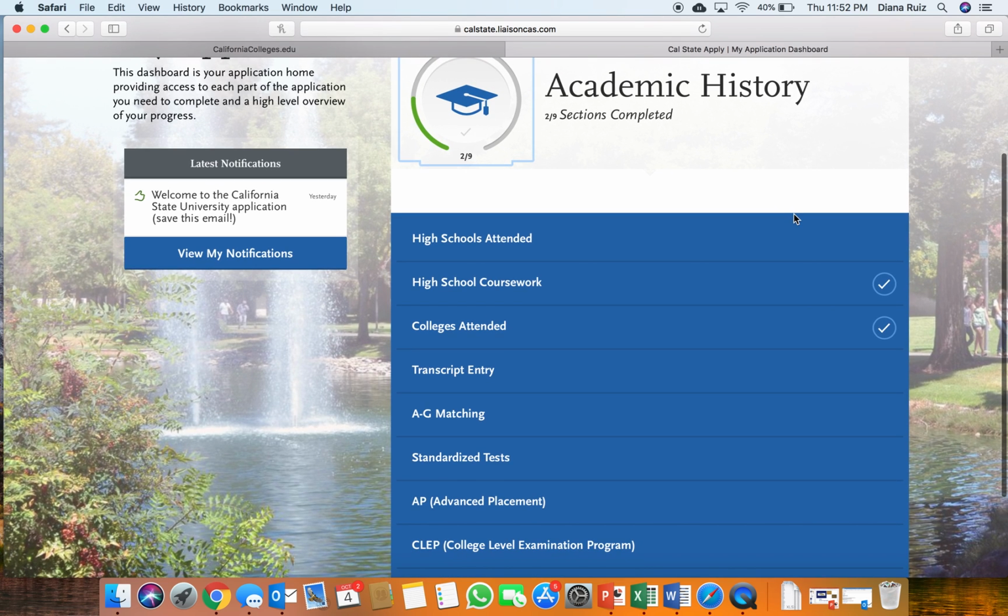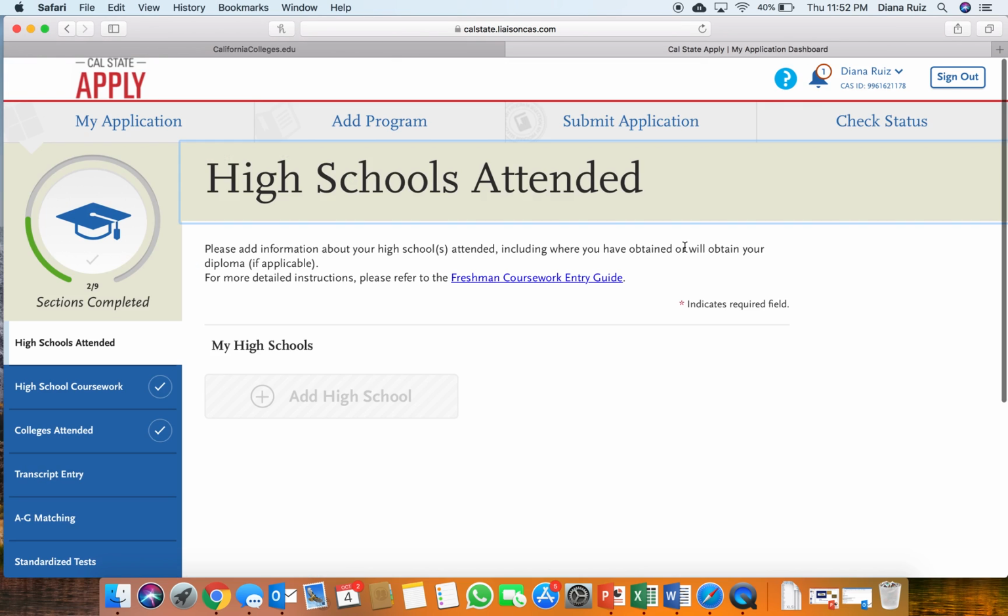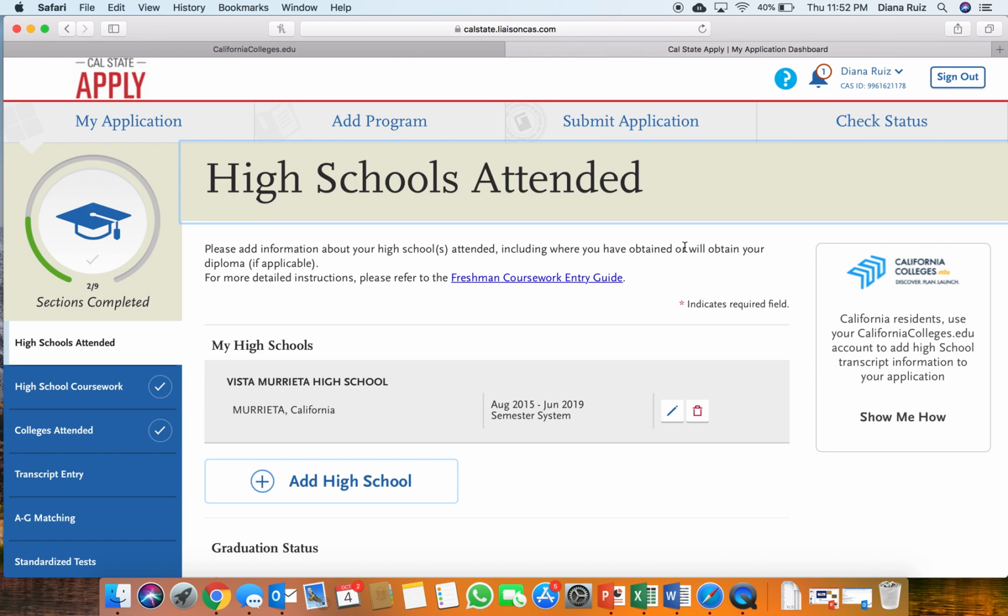And that's going to happen in this section here. So when you start with the first tab of high school coursework, you can transfer all of your California Colleges information over. It should say Vista Marina High School here, the dates that you have attended, and you want to make sure all of that information is correct, that the starting dates and the completion date are correct. Some of you may have attended other schools, which may show up as well.